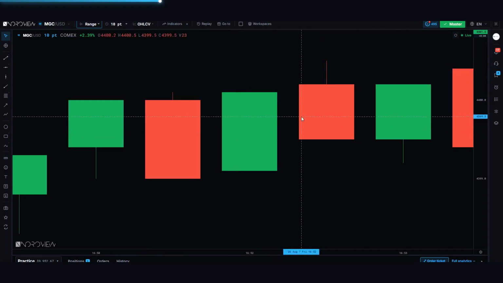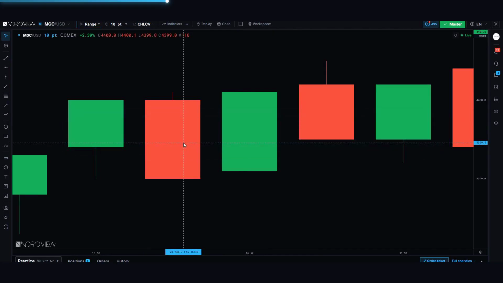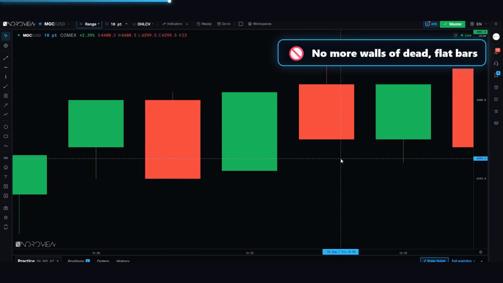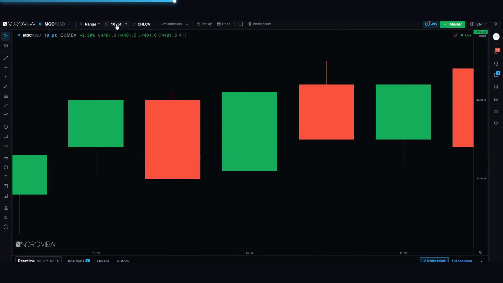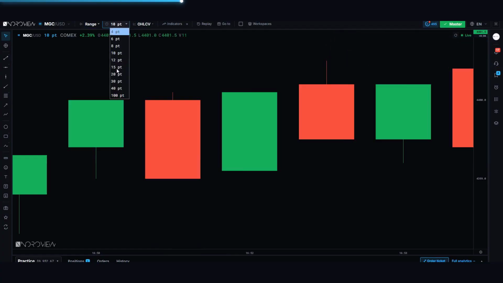That one change does something lovely for order flow. Every candle now represents the same amount of movement, so they're directly comparable. And quiet periods stop eating your screen with a wall of flat, meaningless bars. Picking range automatically sets the size to 10 points, and you can change that here. 4 points for a really fine view, all the way up to 100 for the big picture. For most markets, the default is a sensible place to start, so I'll leave it.